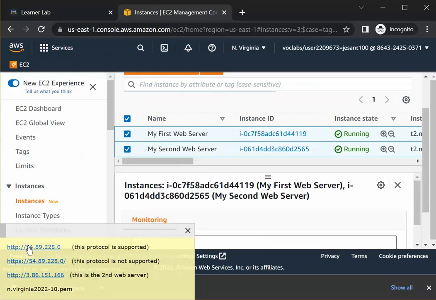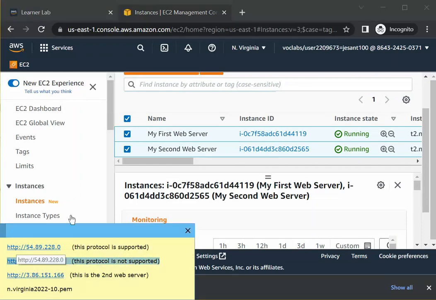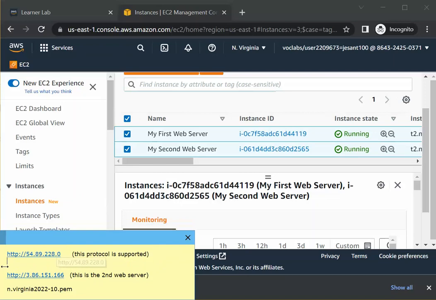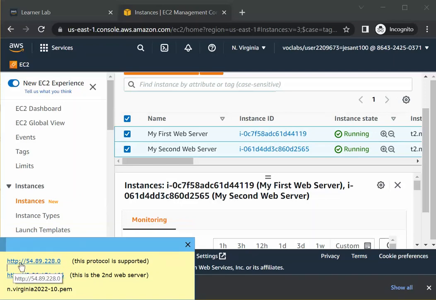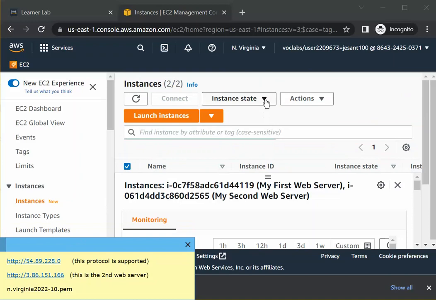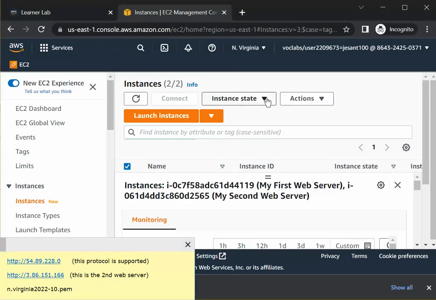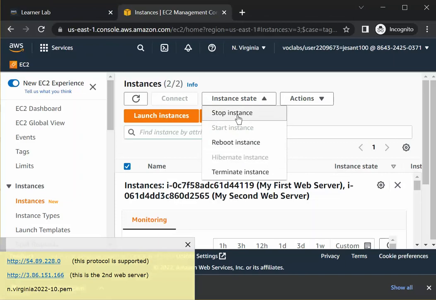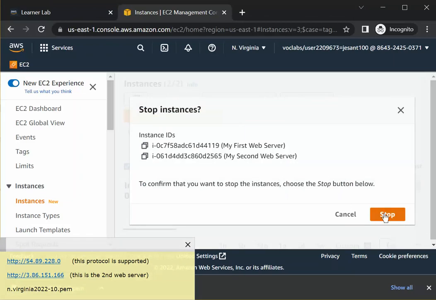The thing that I wanted you to pay attention to is what is going to happen to the IP addresses that these servers have. I'm going to remove this line from here because we know that we don't support HTTP. But pretty much these numbers here are the IP addresses of those servers, the public IP addresses. So I'm going to change the instance state to stopping. I'm going to stop both of the systems.